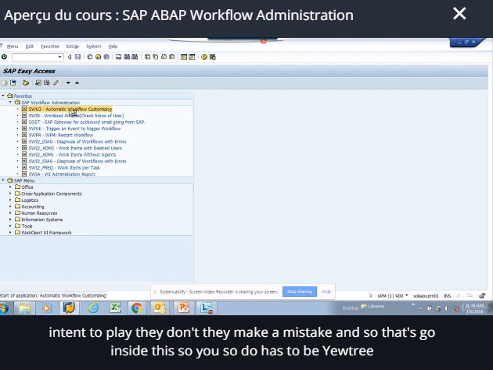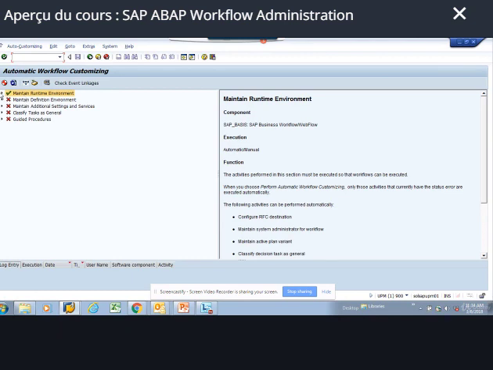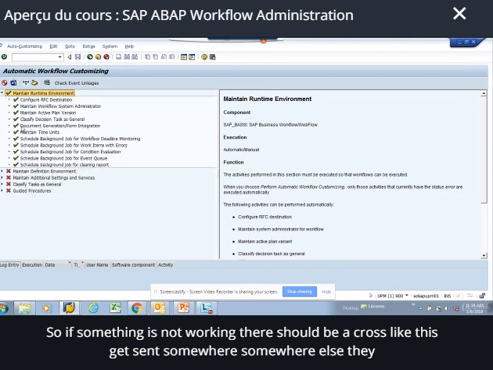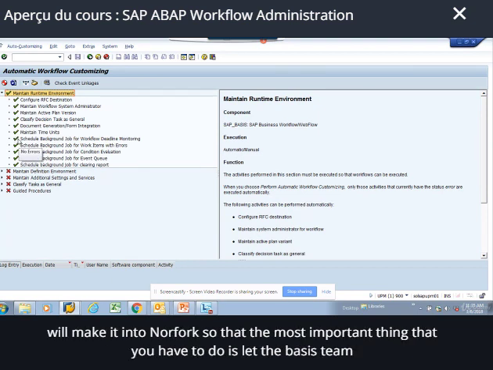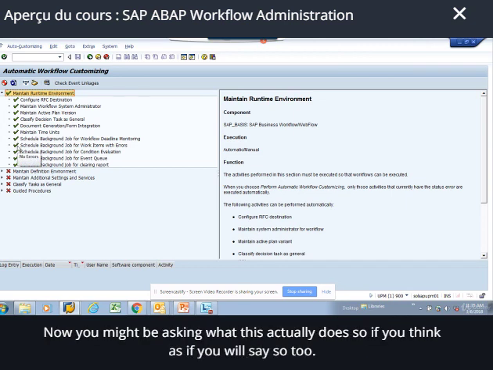So you go to the SW3 transaction code, and the first thing you are going to see here is the maintain runtime environment. If something is not working, there should be a cross like this. So the most important thing that you have to do is let the basis team know, hey, you have to make this all green.